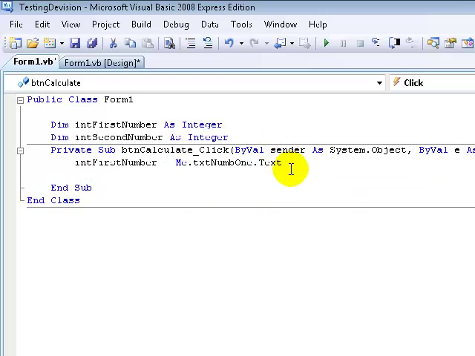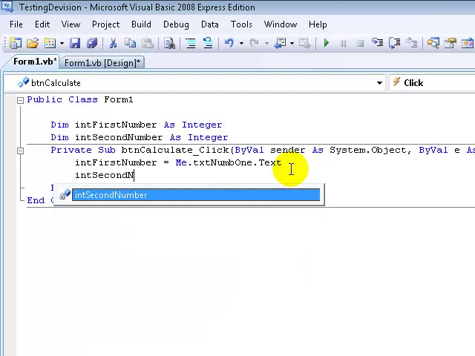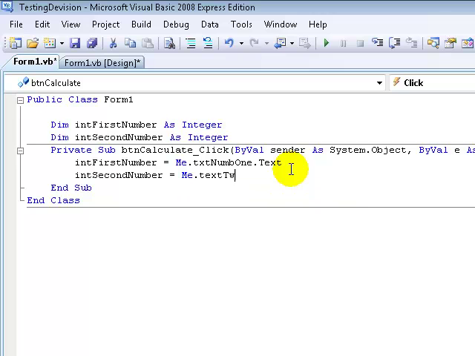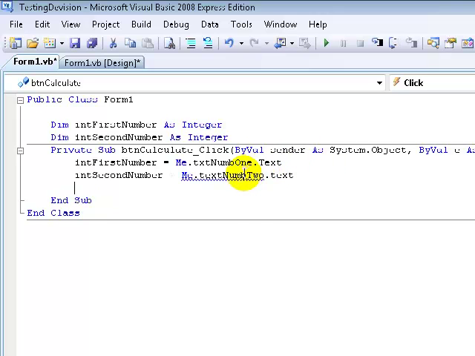And we're going to do the second number to the second text box, num2.text. And I think I spelled that wrong.